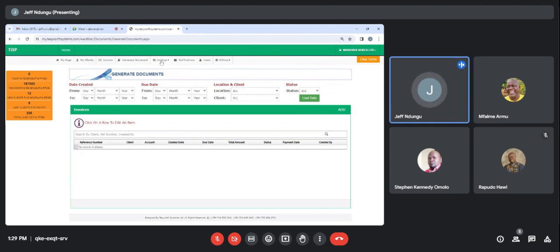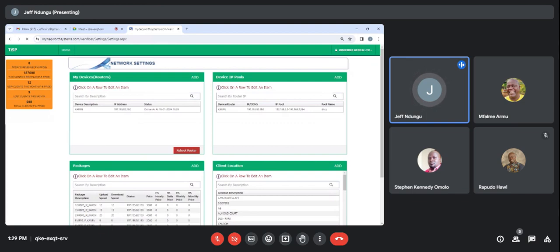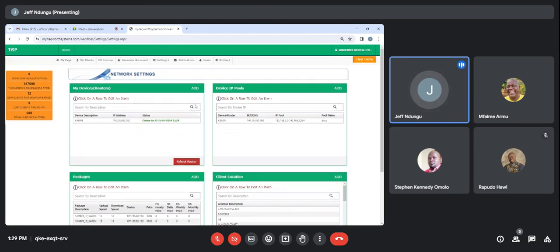Then we can move to the next part, which is settings. For settings, this is where you add routers to the system. You add device IP pools. IP pools are just the IP pools that the MikroTik uses. So when we want to add a router, this is where you add.